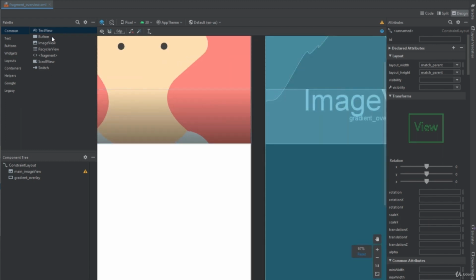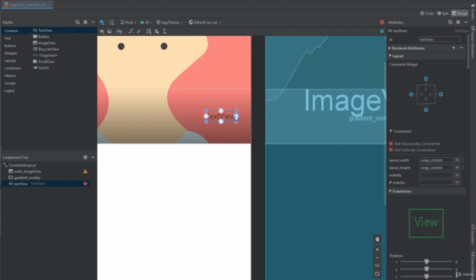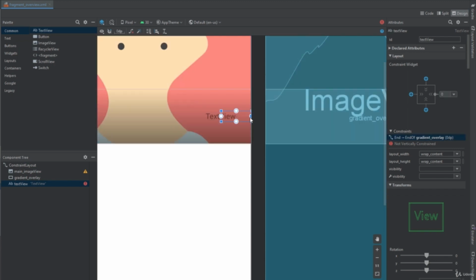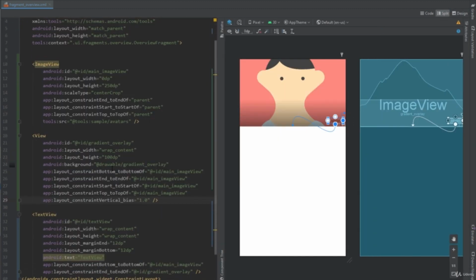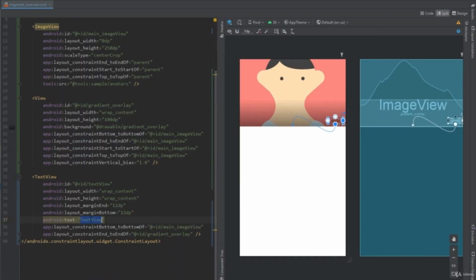So first let's add the text view here. I'm going to constrain this text view to the right and to the bottom of this overlay, or maybe an image view, we will see. So right and bottom constraint should be 12 for now. Okay, so let me just see. Okay, so here I'm going to write a default value of 100, for example.